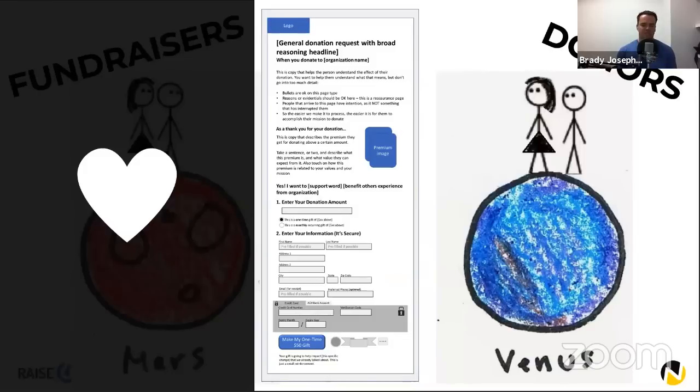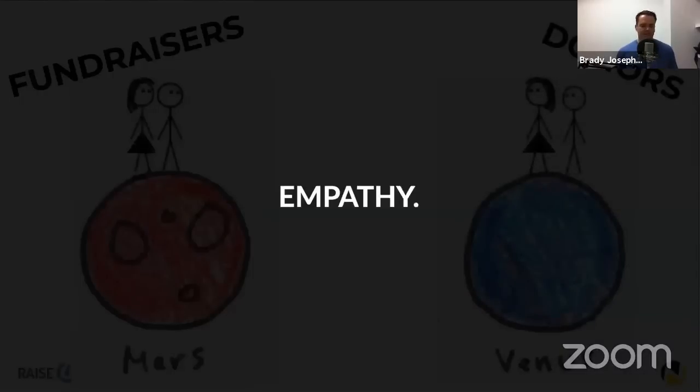So we see things from different perspectives, and it's useful to step into the shoes of the donor and try to understand what it's like to make these gifts. And really, we're just trying to exercise this muscle of empathy. We're huge believers that empathy is actually at the root of great online fundraising. And this is a great exercise to do.